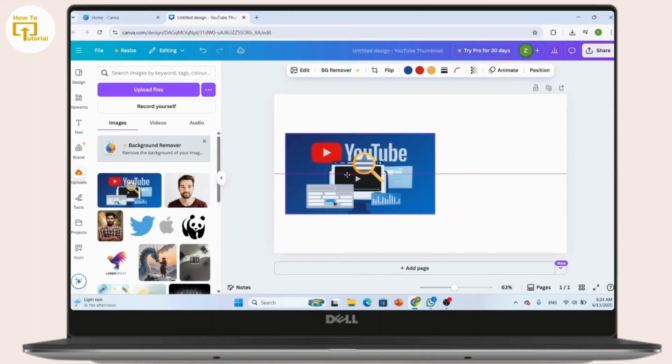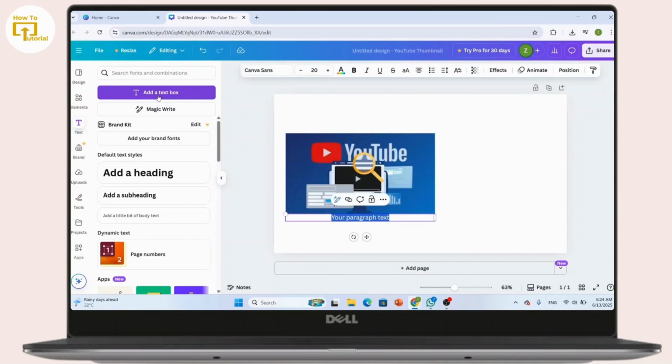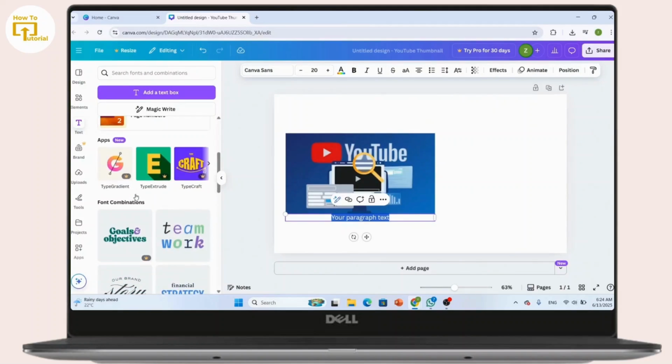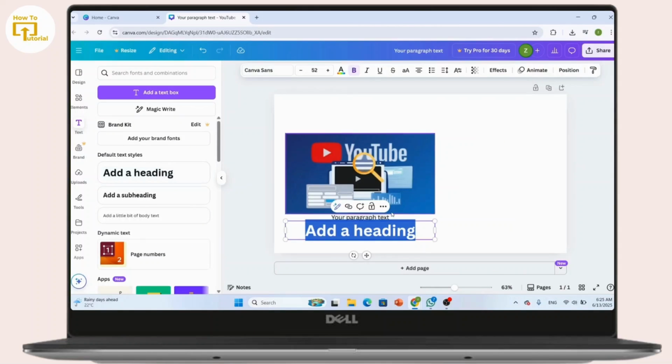And once you have added the image, it's time to add some text. So here, go to the text section on the left sidebar and then click add a text box, and this will draw a sample text onto your canvas. So here you can choose from different text styles like headings, subheadings and body text, or you can just start with a simple heading like I am doing here.